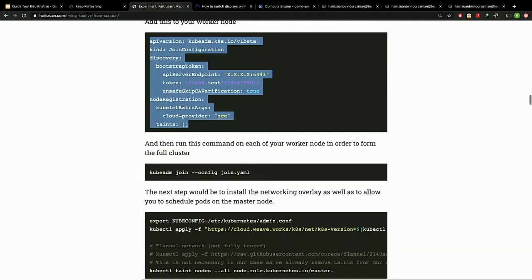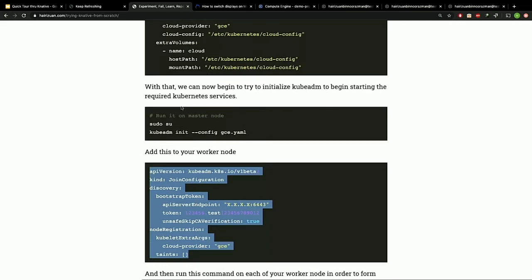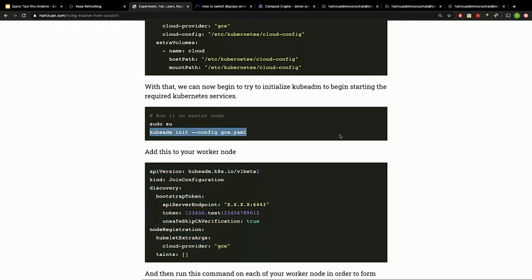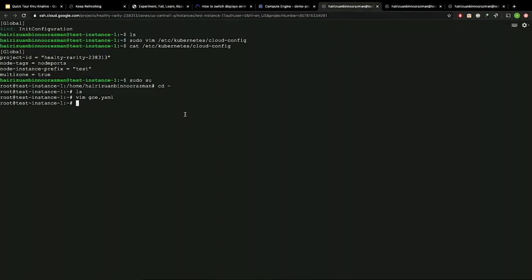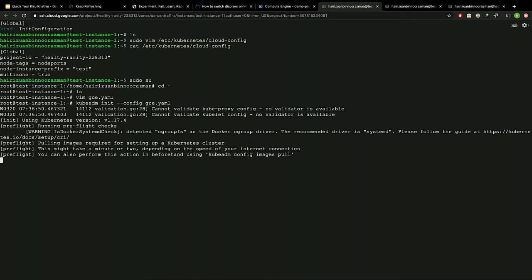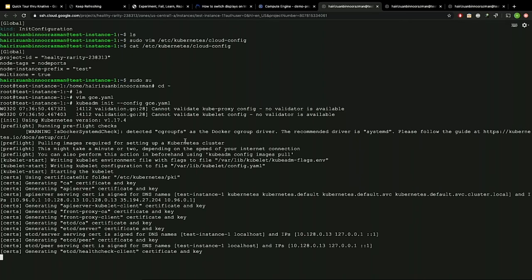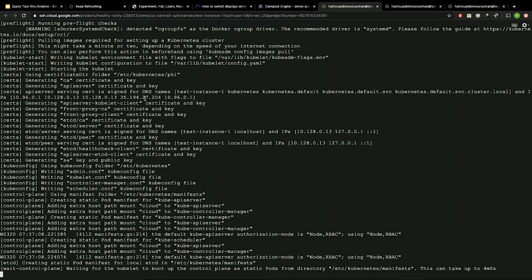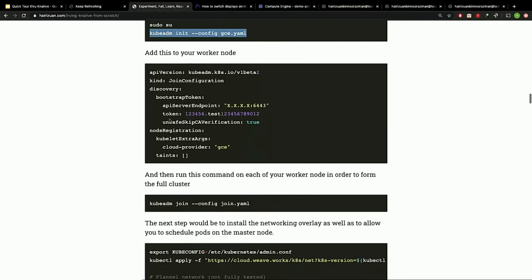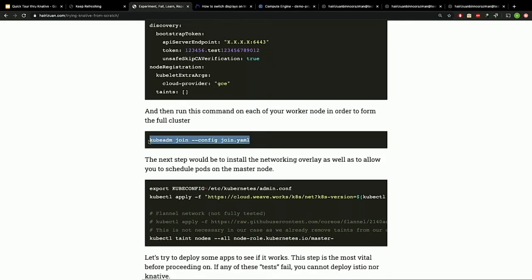So the next part is to actually start the Kubernetes cluster. The command that we are to run on the master node will be this command, which is to initialize it and use the earlier configuration that we've been creating. Then it does a whole bunch of validation. Warnings we can generally skip. So we'll just need to wait for this to set up. In the meantime, while this is running, we can copy the next command for the other two machines.